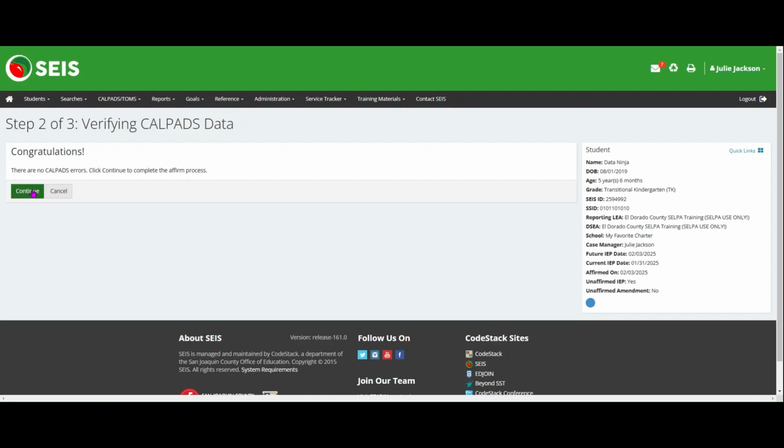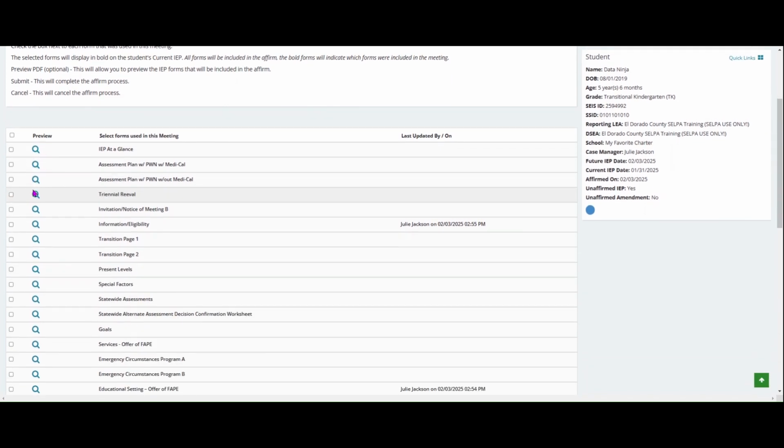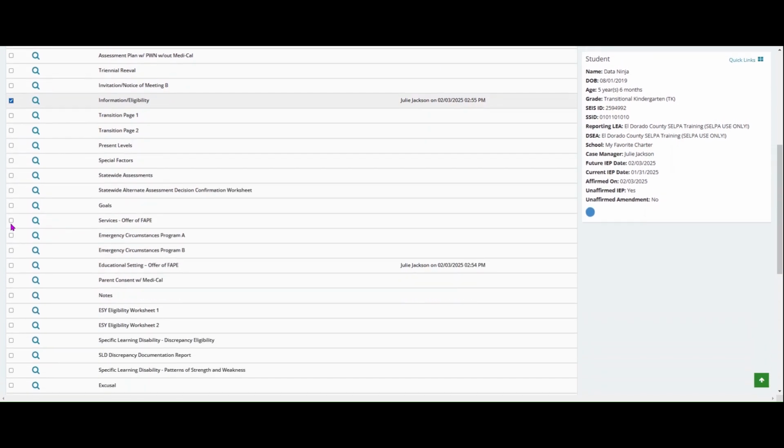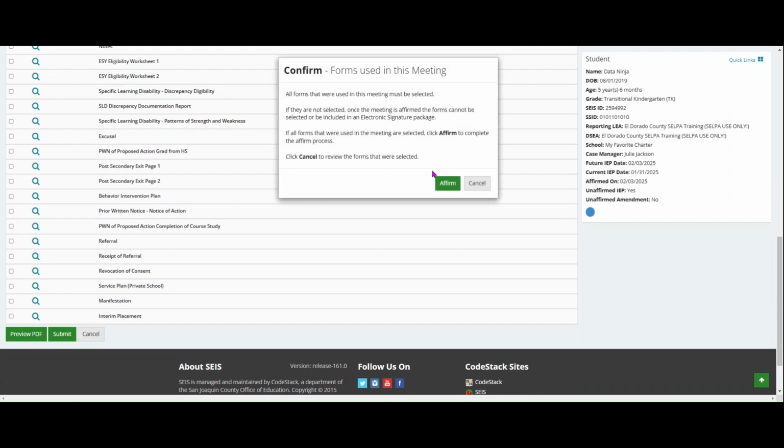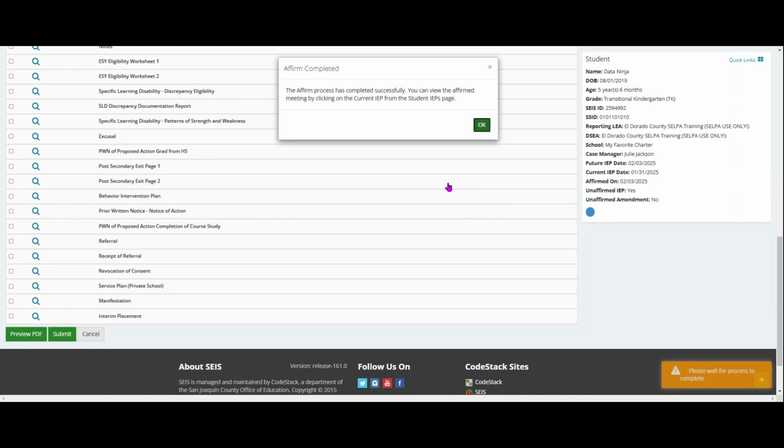Click Continue to complete the Affirm process. Select any forms that were used in the original meeting and click on Submit. Click the green Affirm button. The Affirm process is complete.